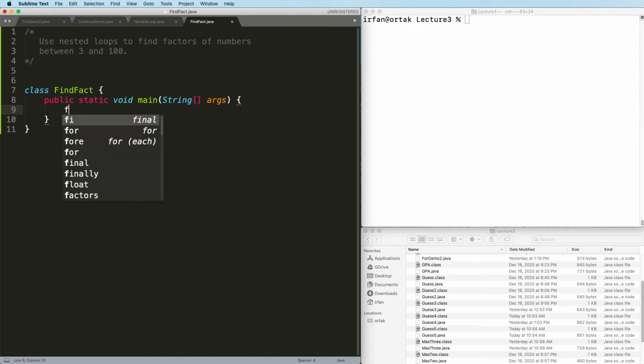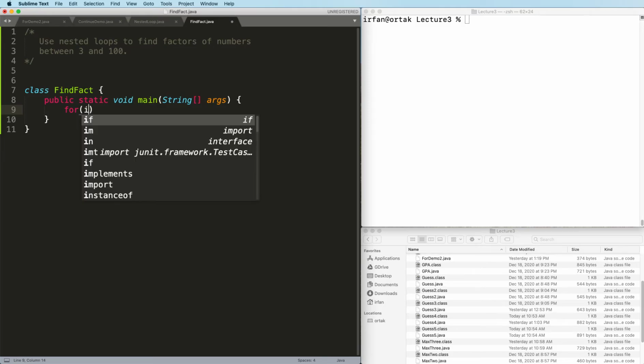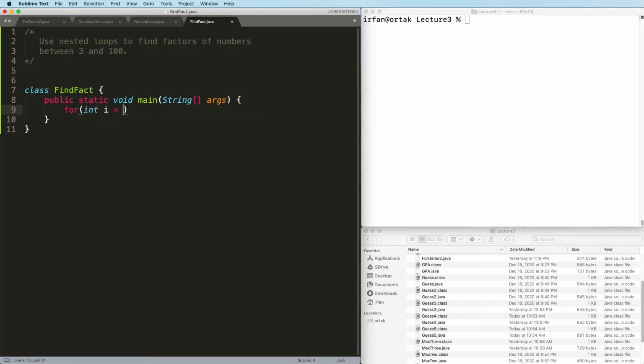First, we can create our first loop, that is integer I. We can start from 3. We can ignore 1 and 2, and I is less than or equal to 100 because we would like to include 100 as well. So I plus plus. So this is our first loop that will go from 3 to 100 inclusive.